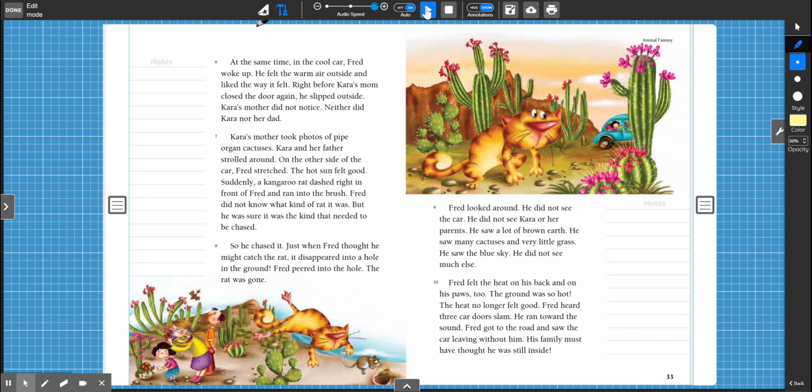We'll keep reading. At the same time, in the cool car, Fred woke up. He felt the warm air outside and liked the way it felt. Right before Kara's mom closed the door again, he slipped outside. Kara's mother did not notice. Neither did Kara nor her dad. Kara's mother took photos of pipe organ cactuses. Kara and her father strolled around. On the other side of the car, Fred stretched. The hot sun felt good.